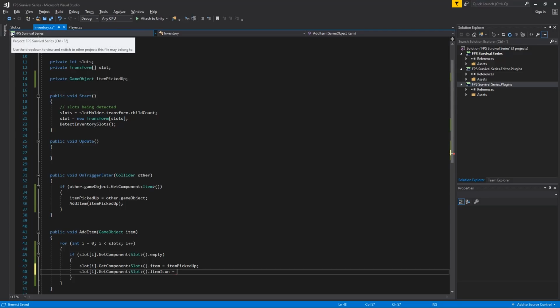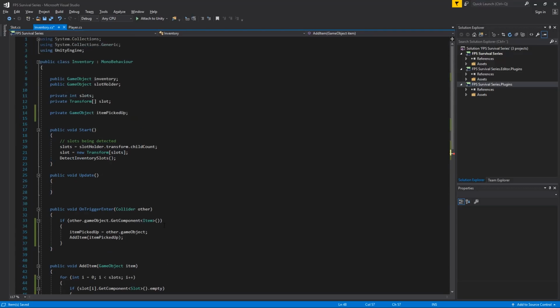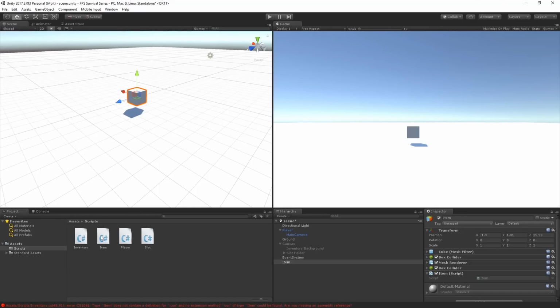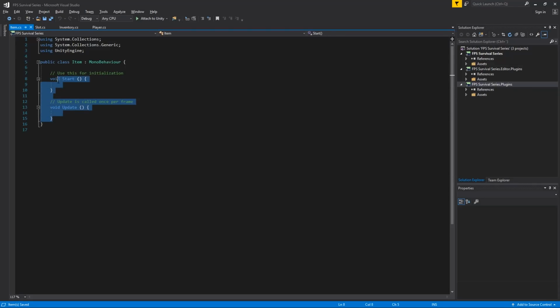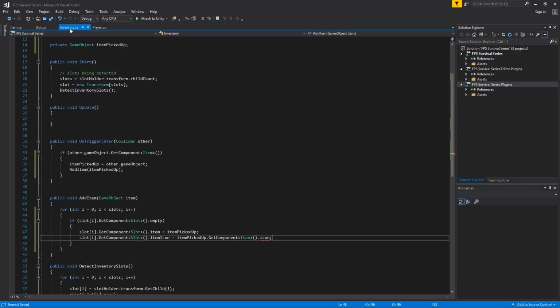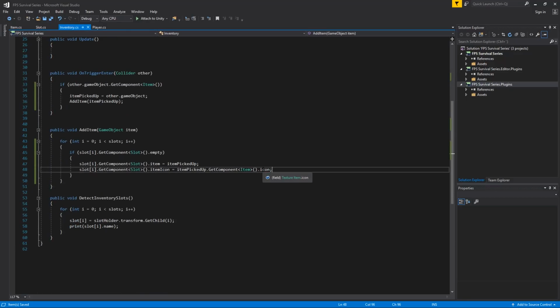yeah, this is actually interesting. We need an item icon first and foremost, so we could just simply say item picked up dot get component item dot icon, and quickly we're gonna get to the item script that we created, and right off the bat we're gonna create a public texture icon. There we go. Where were we? In the inventory script. There we go. So yeah, nice.